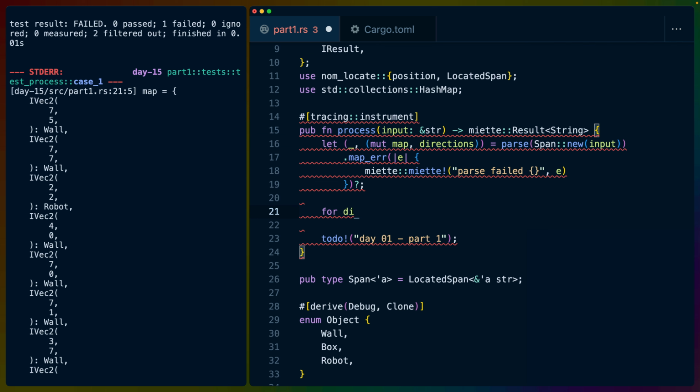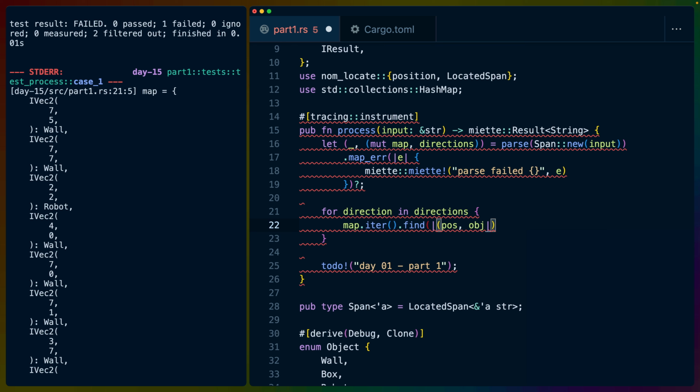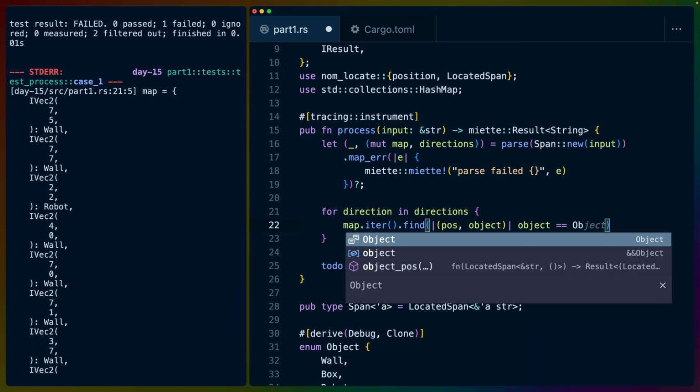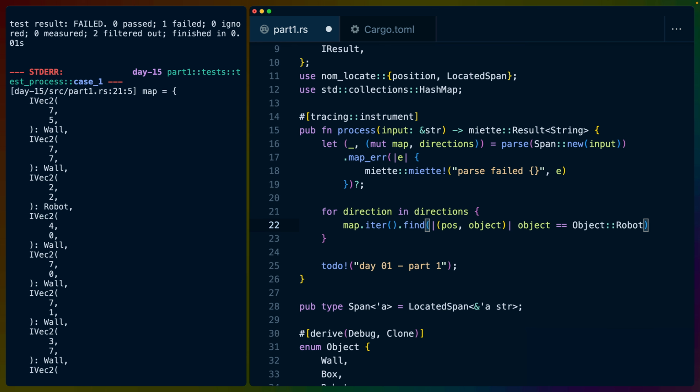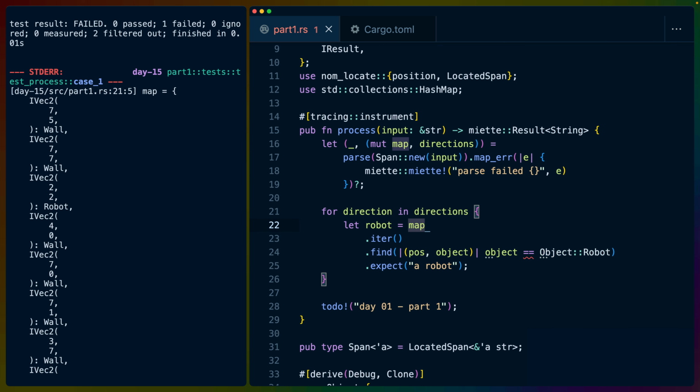So we end up with mut map, right? And then for direction in directions, right? Direction being an IVec2. We kind of need the current robot's position, but the current robot's position also matters in the map. So maybe we do something silly to start and do map.find or map.iter.find. This will be like position, object, and this will be object equals Object::Robot. And this has to work. So we'll dot expect a robot, and we have an IVec2 and an object. The object doesn't really matter to us. We only really need the IVec2.